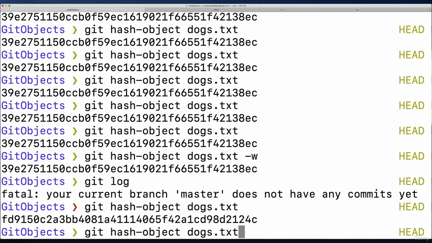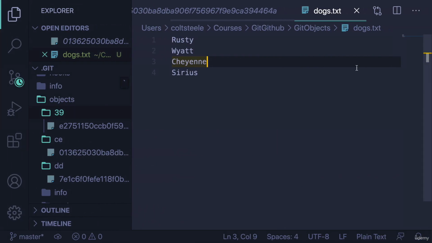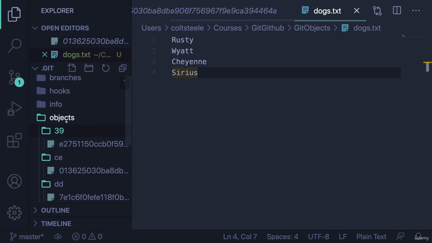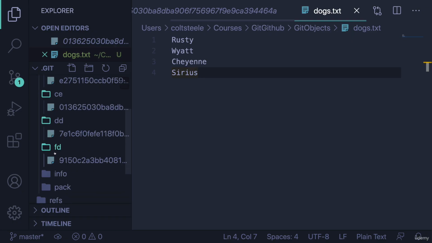All right, so I'm going to do git hash-object dogs.txt -w for write. So we should see a new folder called fd and a file called this, 915, and so on. So whatever you did, if you had changes, you should get a different hash. And in that .git/objects folder, there now is an fd, at least in my example, 915.